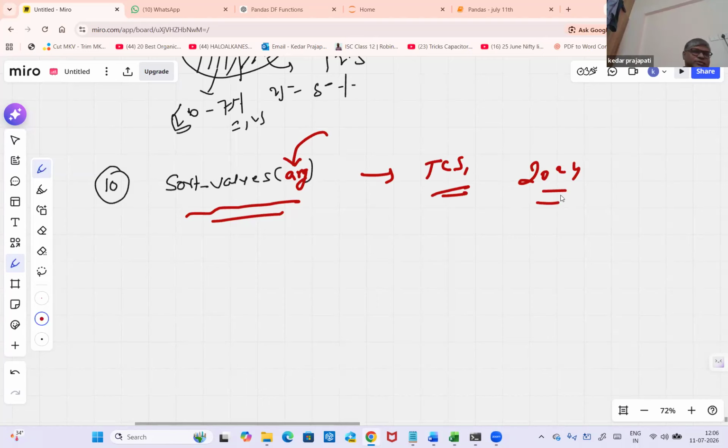Now what argument will you pass? This argument will be the column name. This argument will be any column name. I'll explain. First, see here, it is having column and name.